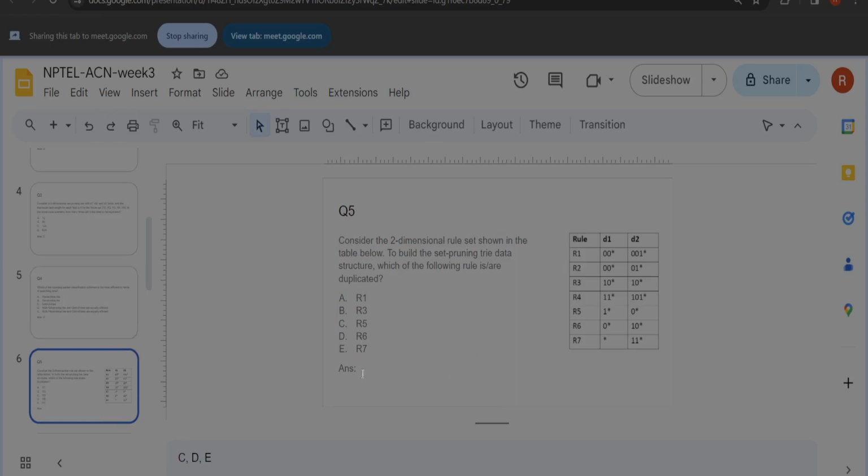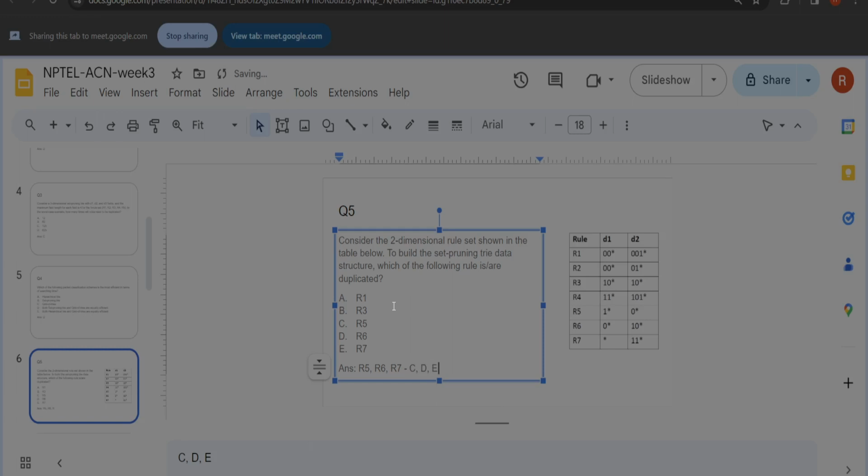So this is what we have seen in between. Consider the two-dimensional rule set shown in the table below. To build the set pruning trie data structure, which of the following rules will be replicated? We have seen that R5, R6 and R7 were getting replicated. So the answer will be C, D and E.